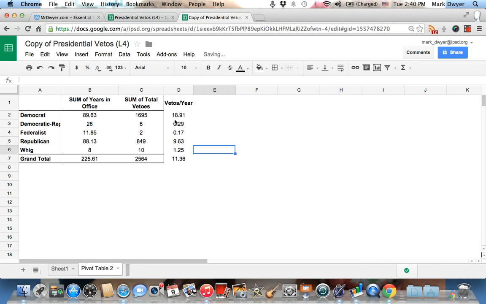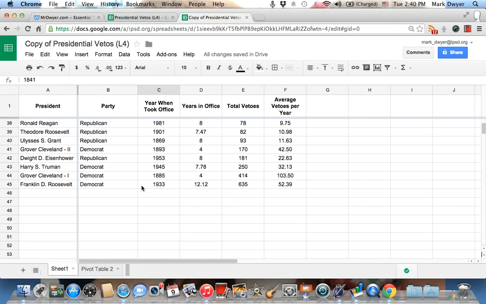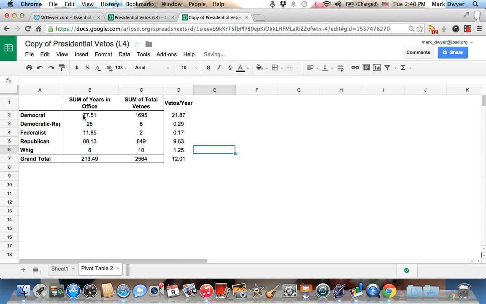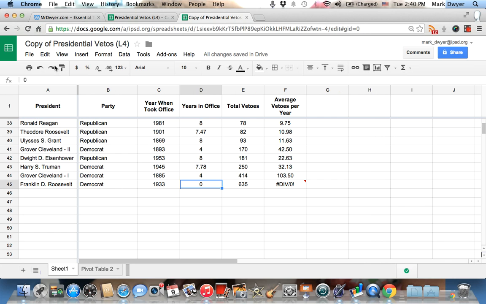So there's my data. There's the pivot table right here, and you'll notice, let's keep track of this, the Democrat sum of the years in office was 89 point something. If I go back and pick one of the Democrats and take him out of office, Franklin Roosevelt, let's say he was never in office. If I go to my pivot report, notice it changed for me because that cell is based upon this worksheet right here. So I'm going to undo that so that I don't ruin my data.